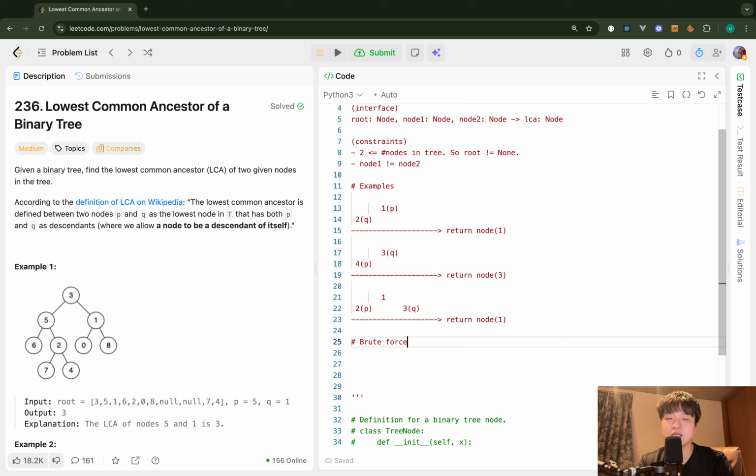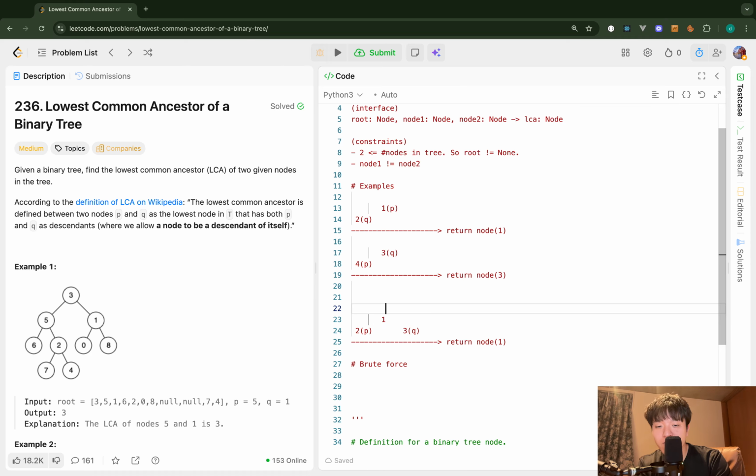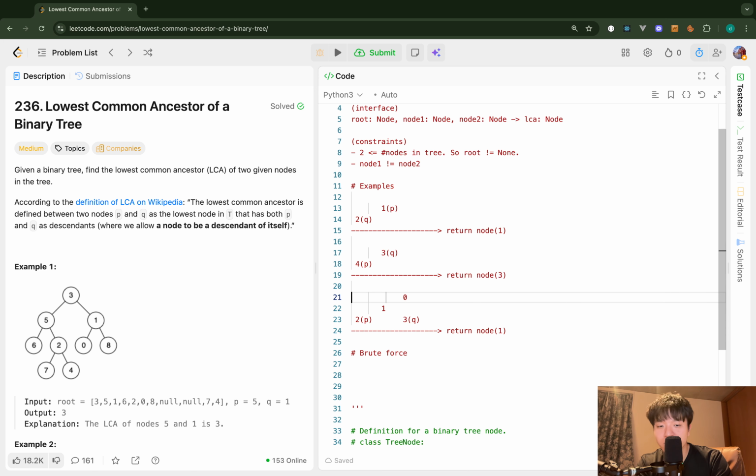The brute force approach is I take a look at each node and I will think if that node is the lowest common ancestor or not. Oh, actually, I'd like to say one more thing in the example. So this has to be the lowest common ancestor. So even though, let's say, in this case node 0 is also an ancestor, I shouldn't return node 0, but node 1, which is the lowest common one.